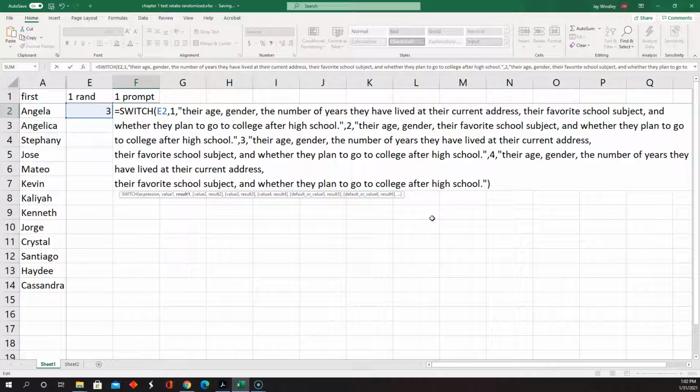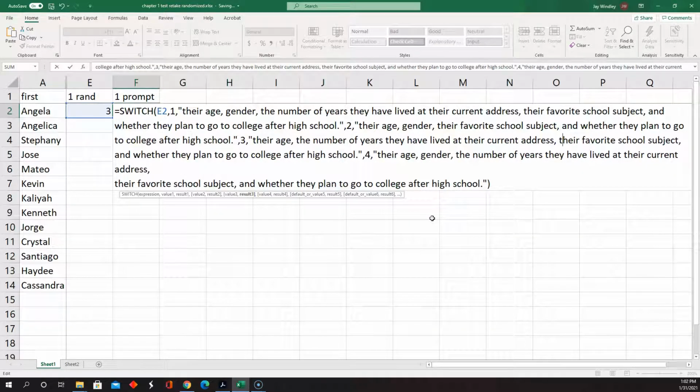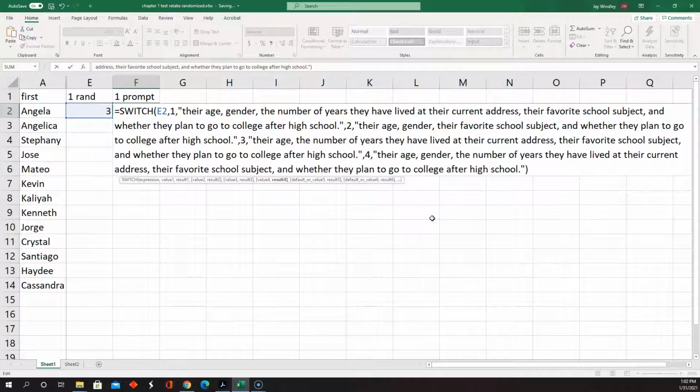So prompt 1 is going to ask for age, gender, years, subject, and college. Prompt 2 is going to ask for age, gender, subject, and college. Prompt 3 is going to ask for age but no gender, and still subject and whether or not they go to college. And for prompt 4, we're going to take out this thing about college.